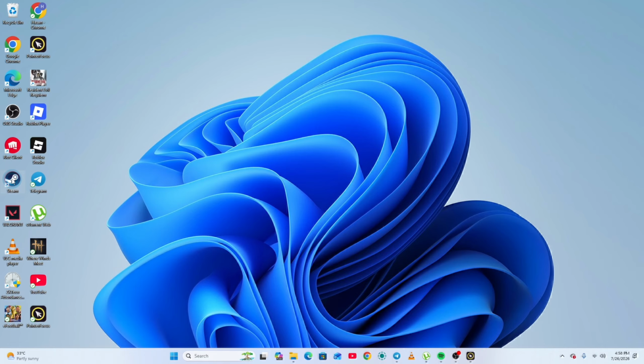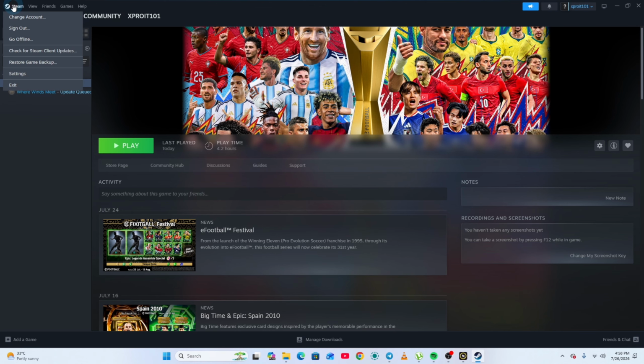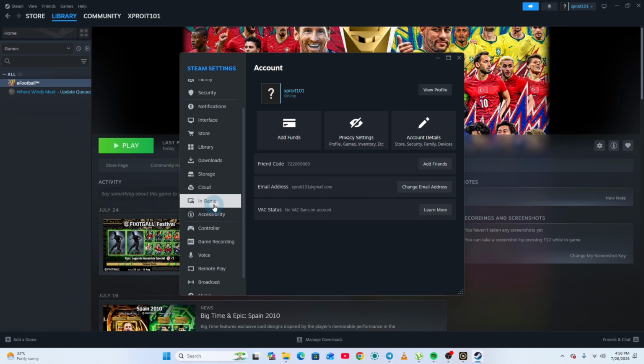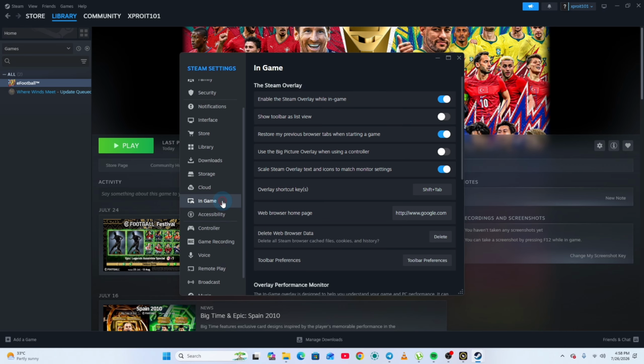Solution 1. Disable all overlays. Open up the Steam app again, then click on Steam from the top left corner. Now click Settings from the pop-up. Next, scroll down from the left sidebar. Then click on In-Game. Here you will get the option called Enable the Steam Overlay while in-game. Now just toggle it off.